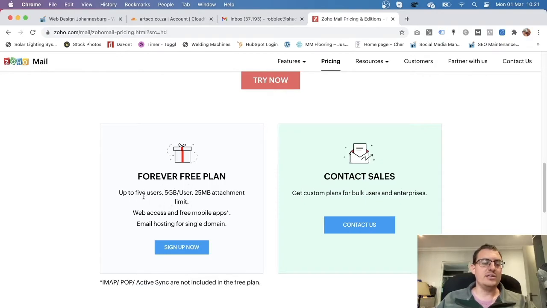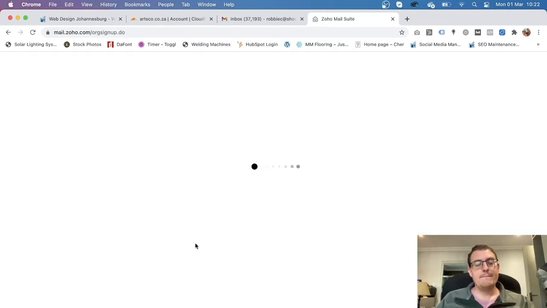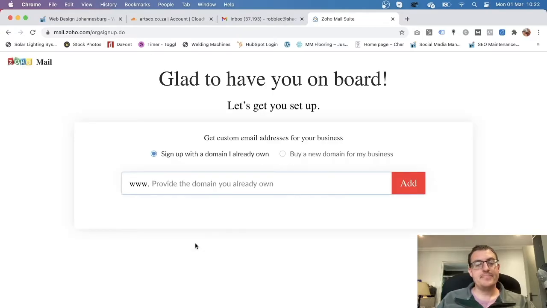This is quite nice. It gives you up to 5 email accounts, so 5 users. So you can have info@artsco.co.za, or in my case, Robbie at the domain name and so on. You can have up to 5, and each one is 5 GB. So it's actually quite nice, 5 free email accounts. Now I'm going to click sign up now.